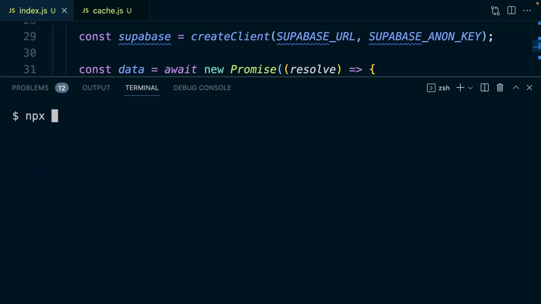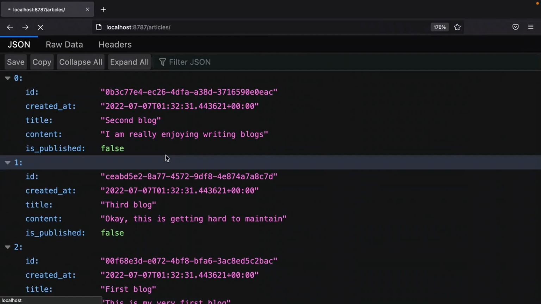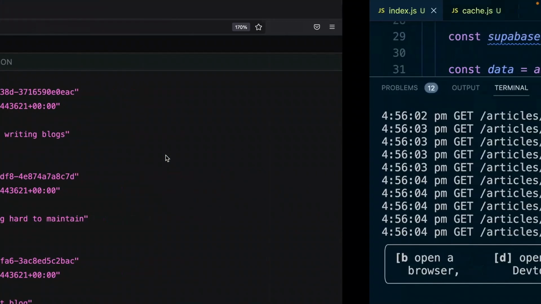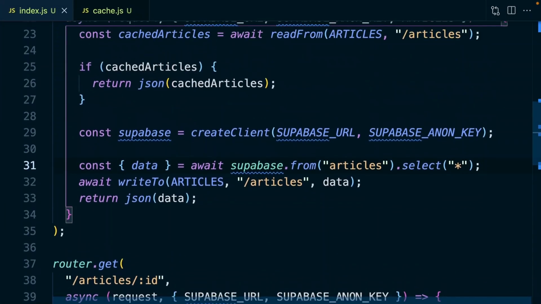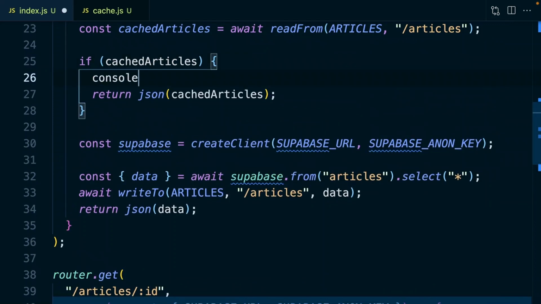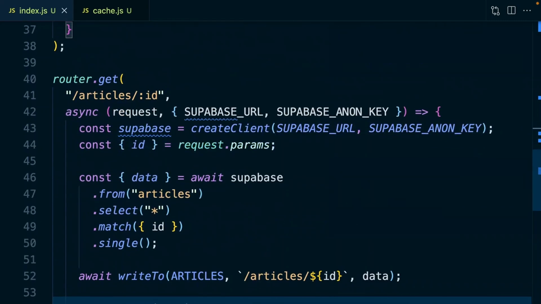And so now if we run npx wrangler dev and come back over to the browser and refresh, we'll see that we need to wait that 3 seconds for that first request to go off to Supabase. But then every other time we refresh, that's coming straight back from our KV store. Let's remove that 3-second delay from our request to Supabase, and instead we can just console log. If we already have a cached value, then we can say we're sending the cache, and otherwise that we are fetching fresh articles.